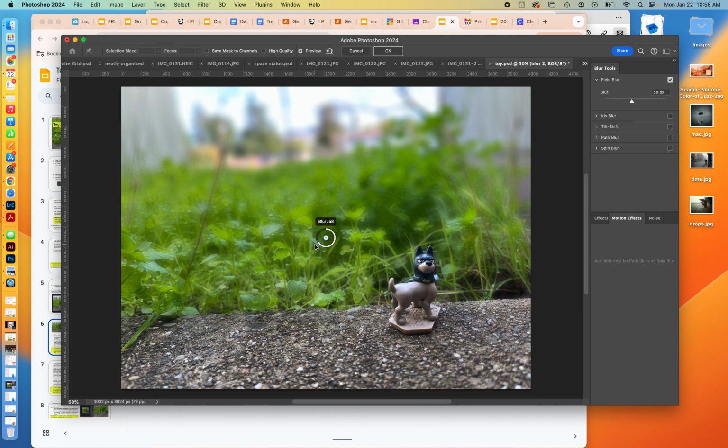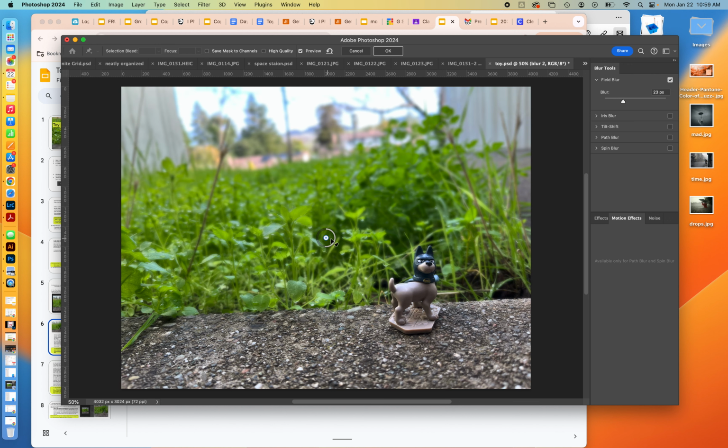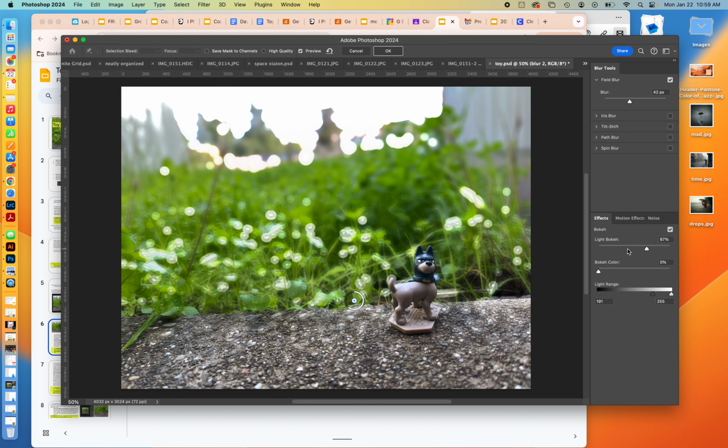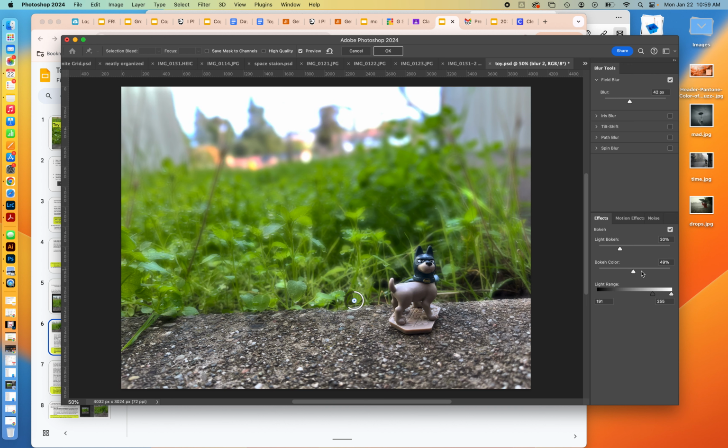You can pull this and it makes it interesting. The blur gallery is really an interesting tool to use. You can move it around, and over here there are also bokeh changes, color changes, all that stuff. Press OK when you get it to where you want it.